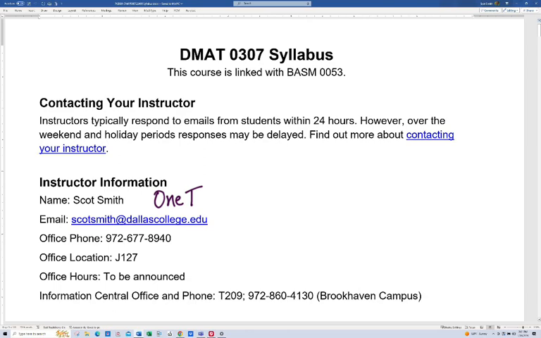My office is J127. Office hours will be announced. And you can see the number for Information Central, which has general information. That's a good place to start if you have questions. But you also have places, you should do some exploring in eCampus, especially up at the top in the blue ribbon. There's a lot of resources that you have access to. So that's another place to kind of be familiar with. Let's go ahead and move on to the next slide.